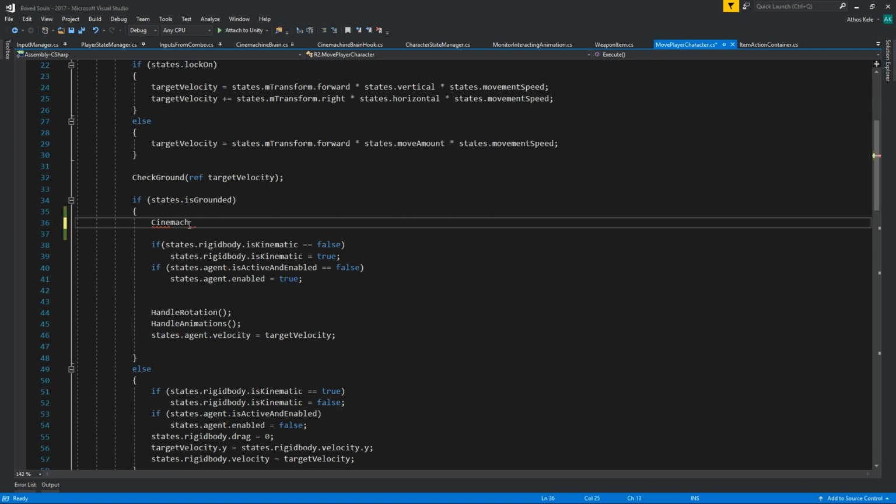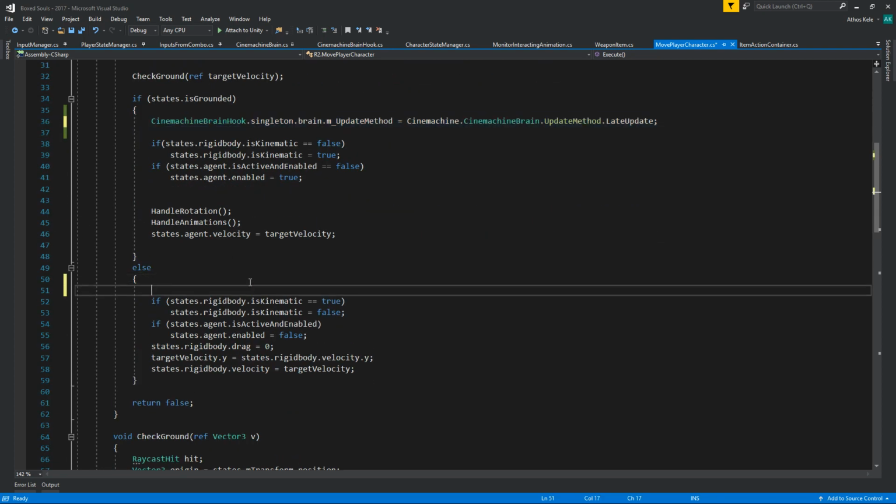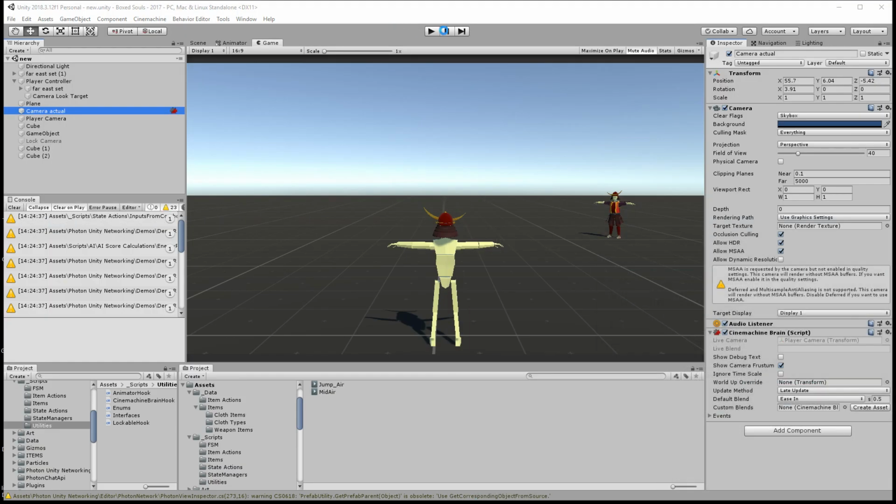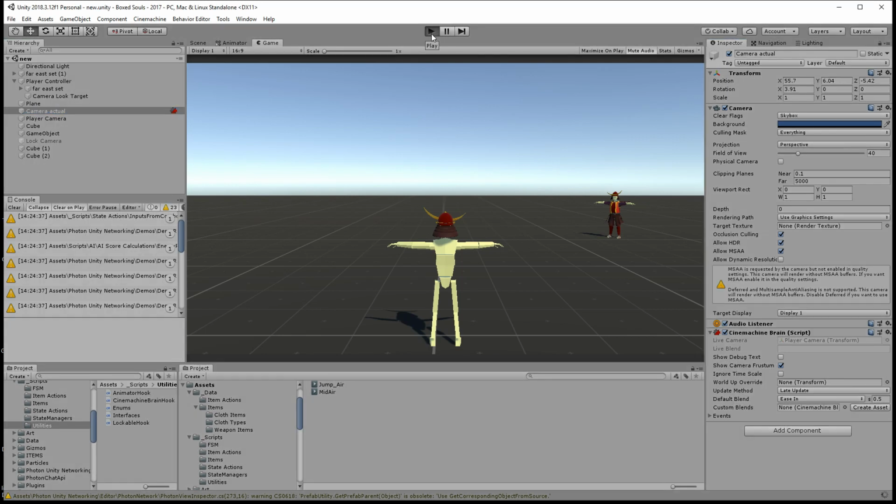Cinemachine brain hook singleton dot brain dot update method to late update, and on else to fixed update. Awesome. So let's try this, and I think that's the last thing we'll do for this part.